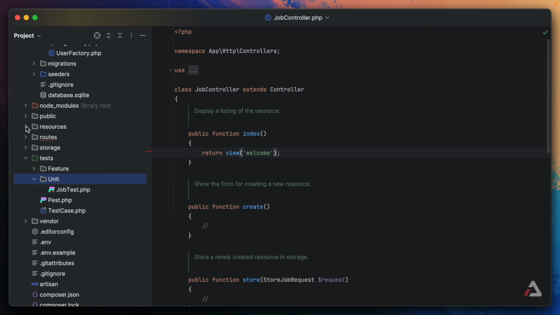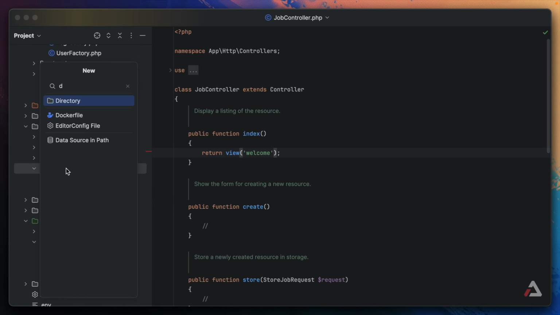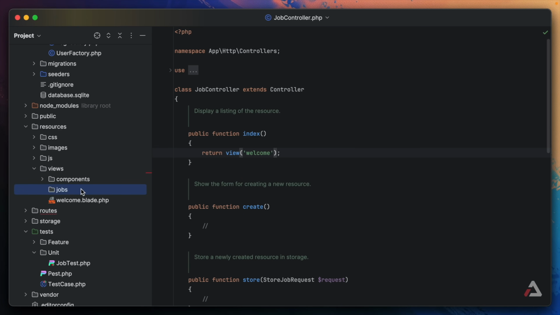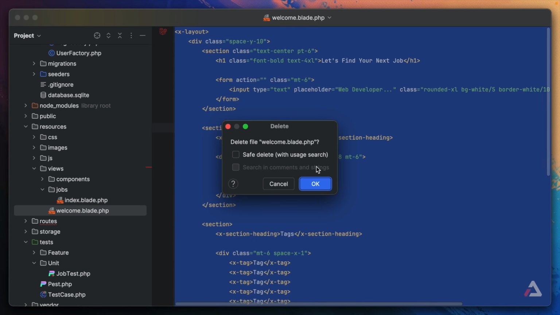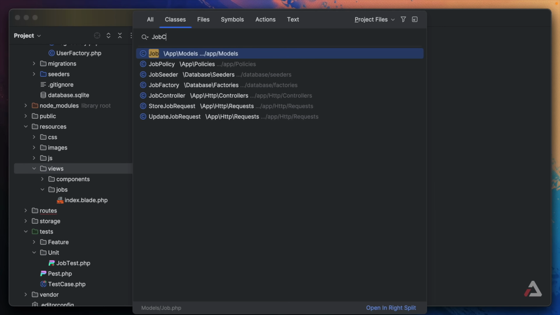So let's go into resources, views. I'm going to have a directory called jobs, and then a view called index.blade.php. And what I'll do is I'll take everything here and migrate it over, and then I can delete welcome entirely. All right, back to job controller.